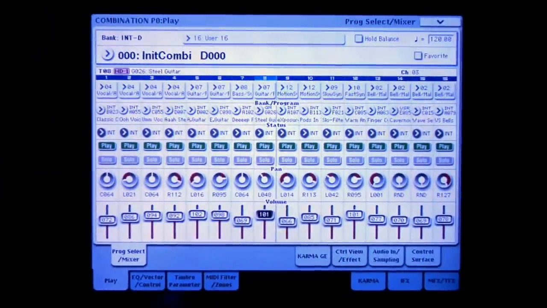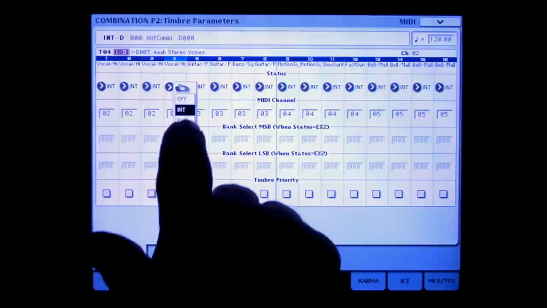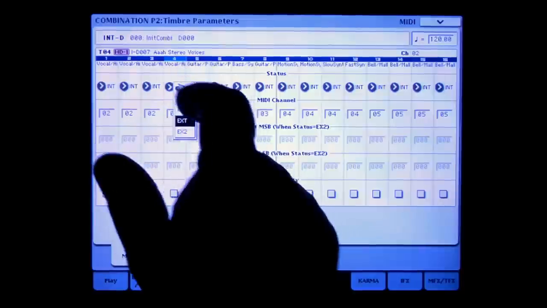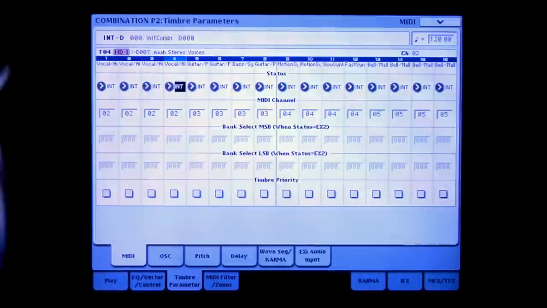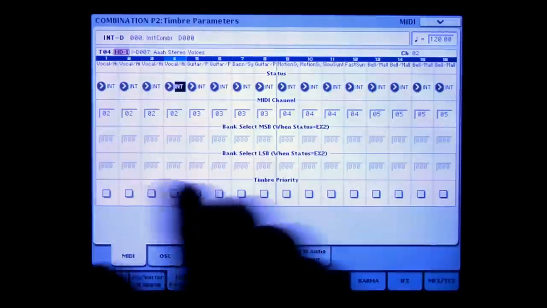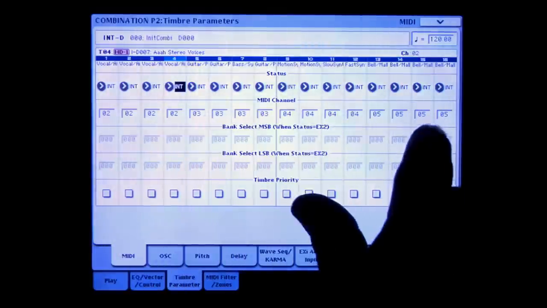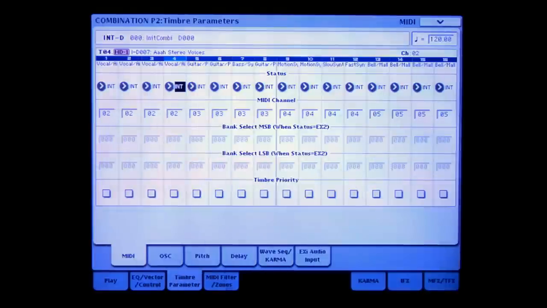So when I press the Timbre parameter button, this is where you can change MIDI channels or your status to off or external if you want to control other MIDI devices on that particular channel. I'm going to leave all these to internal. And I have already changed the channels here. So the first four are on channel 2, channel 3, channel 4, and channel 5. Normally these are numbered 1 through 16.